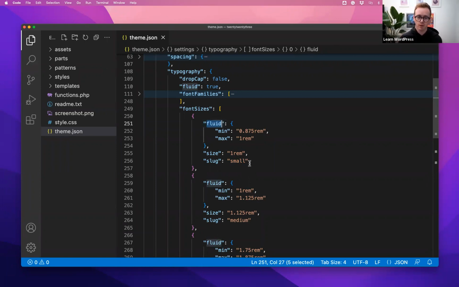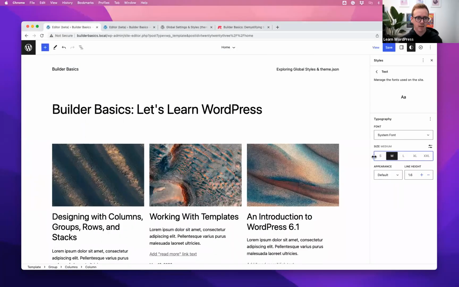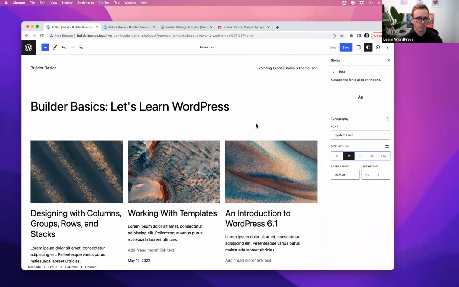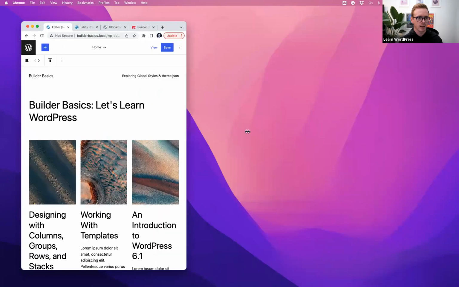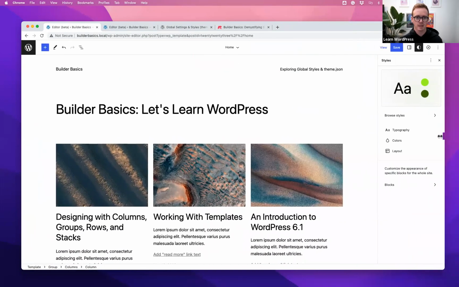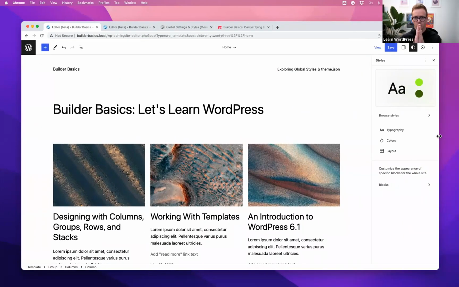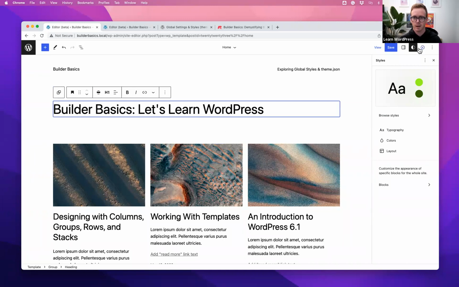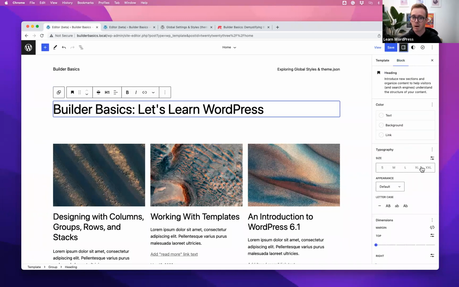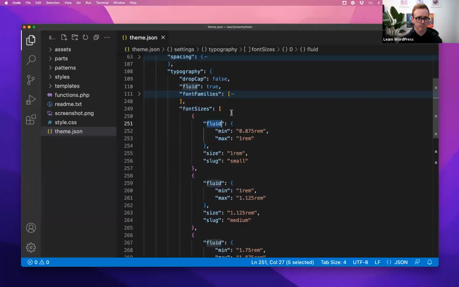This happened in 6.1. And fluid typography, just so we can take a look, as I make my screen smaller, pay close attention to this header, you'll see that it gets smaller. Not too much smaller, but it does get a little bit smaller as we're on mobile devices. That's what fluid typography allows you to do. But long story short, the typography settings for the sizing, again, all set in that theme.json file.